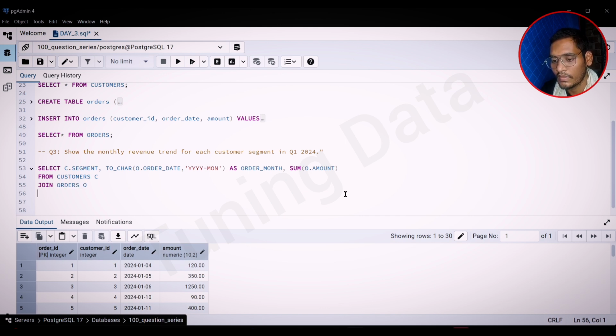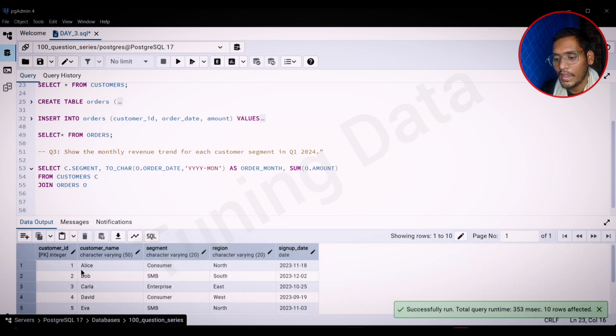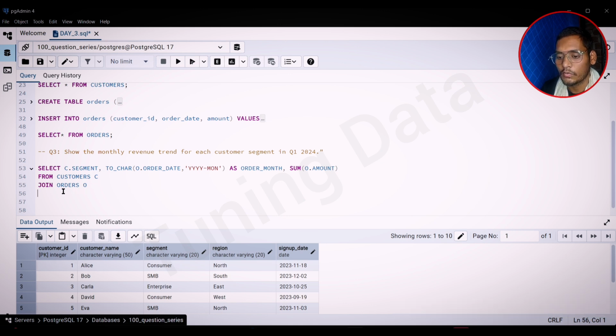as o, and the column that we are going to use for the joining purpose is the customer ID column, because this customer ID column is common in both tables, orders and customers. This is the orders table, and as you can see, we have the customer ID column here. Let me show you the customers table. In the same way, the customer ID column is available in our customers table. So let's write c.customer_id is equal to o.customer_id.